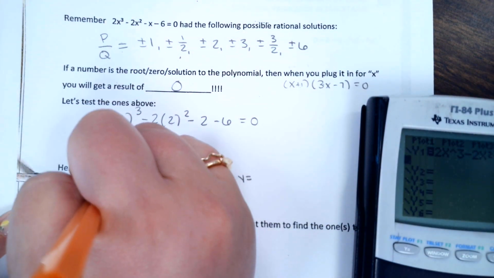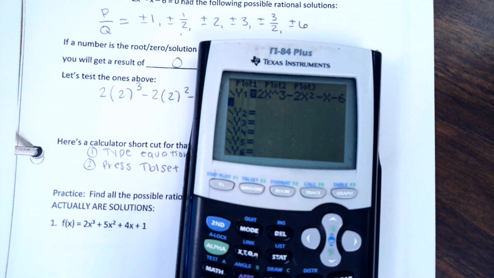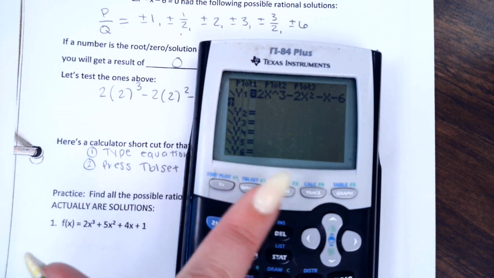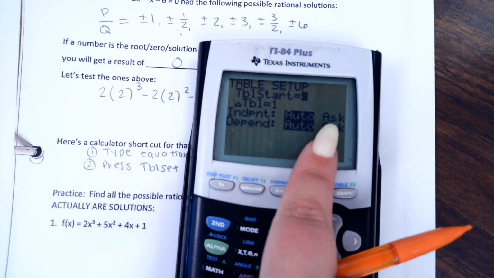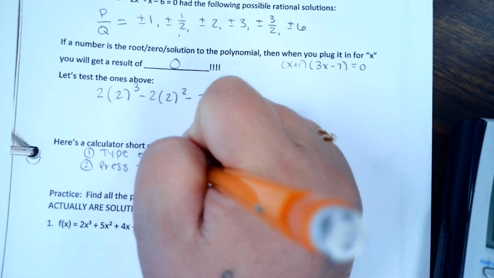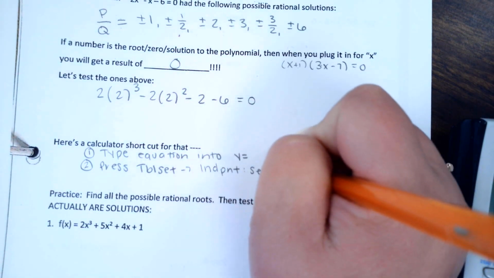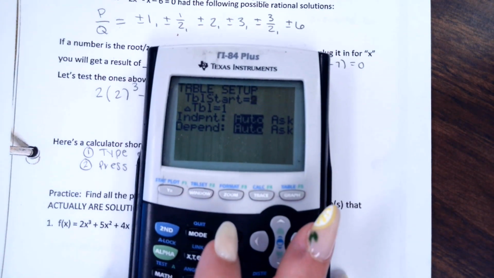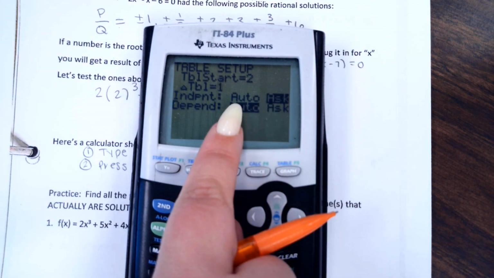Then you are going to press table set. Table set is right here above window in blue, so we have to hit second and then window. And this should pop up. Yours might look a little different than mine. What you're going to do is change the independent variable to ask. Yours might already be on ask, but if it's not, you scroll over to ask and hit enter. Then when you go back up, ask should be highlighted instead of auto.